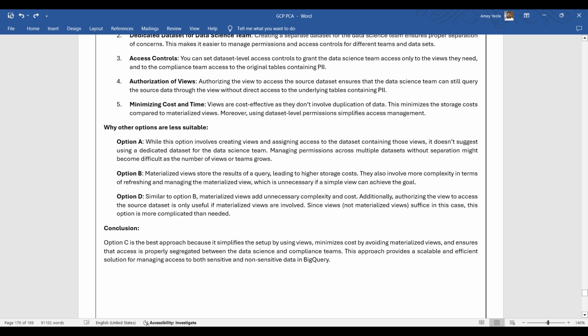Why other options are less suitable? Option A. While this option involves creating views and assigning access to the dataset containing those views, it doesn't suggest using a dedicated dataset for the data science team. Managing permissions across multiple datasets without separation might become difficult as the number of views or teams grows.